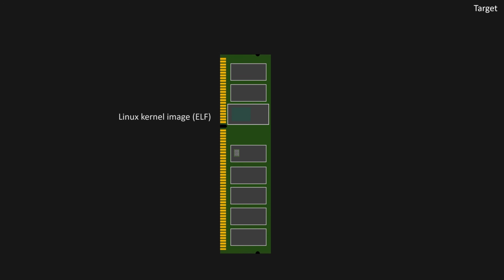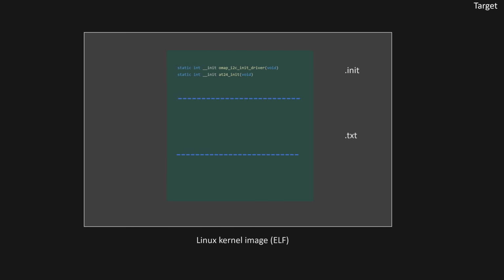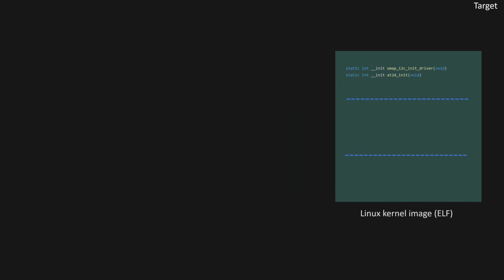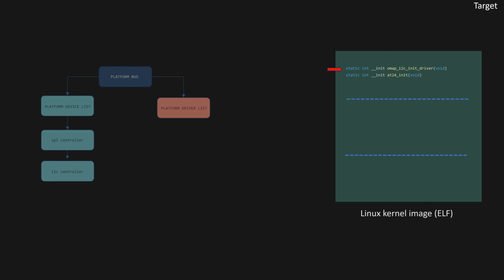The init macro is translated into a compiler directive that places the corresponding code into a dedicated .init section of the ELF kernel image. At boot time, the kernel executes a series of initcalls which run all the code stored in that section. This is how built-in drivers get registered automatically during kernel startup. Let's come back to our example. For demonstration purposes, I will add a few dummy devices and drivers.